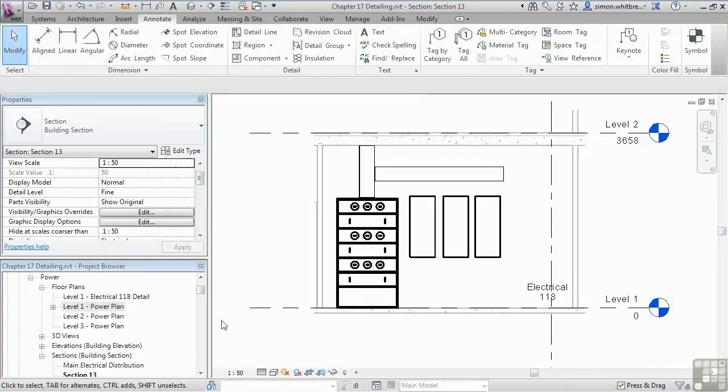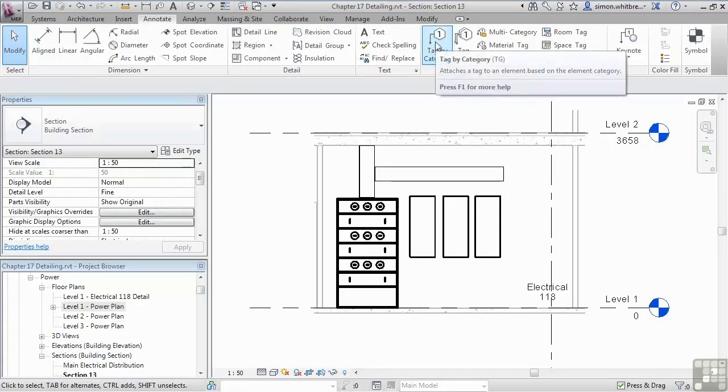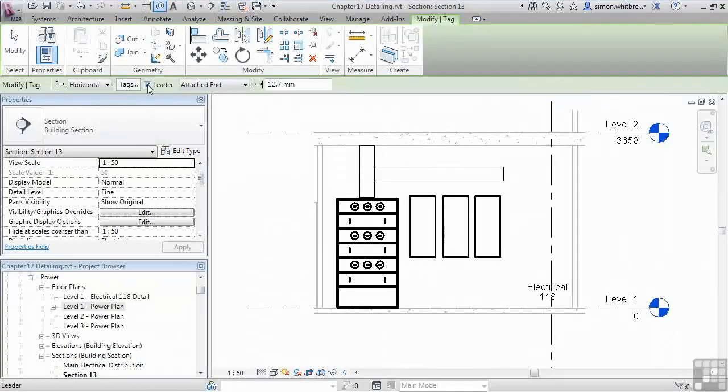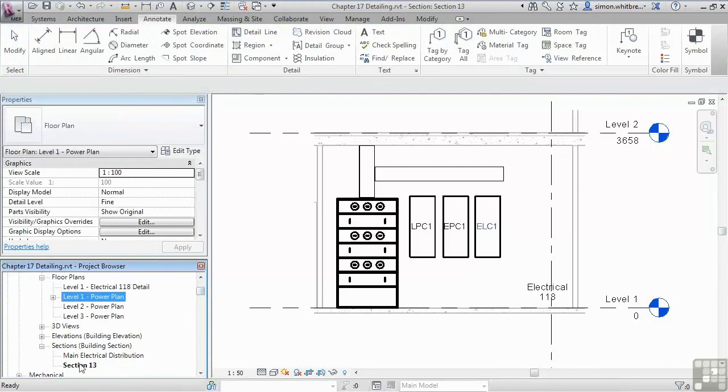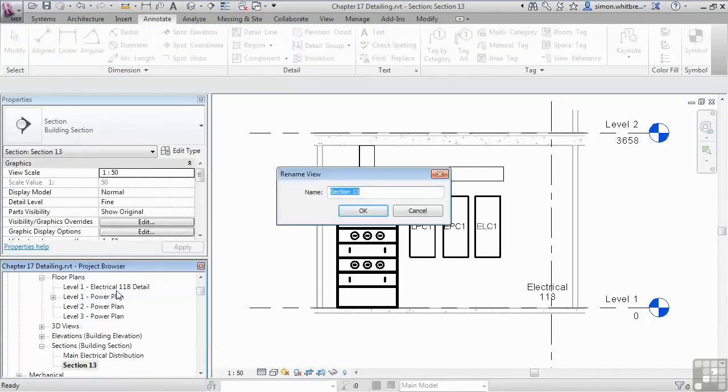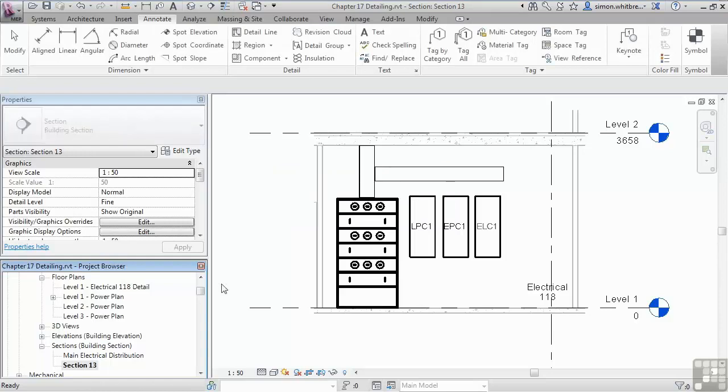At this stage of the project, what more do we need to add to this? Well, we could tag the distribution boards. Let's uncheck the leader and tag each one in turn. Let's give the section a name that matches the detailed floor plan. And let's call this Level 1 Electrical 118 section. The amount of extra work I've had to do has been minimal, and except for dimensioning, there's probably very little else I want to add to this particular detail.